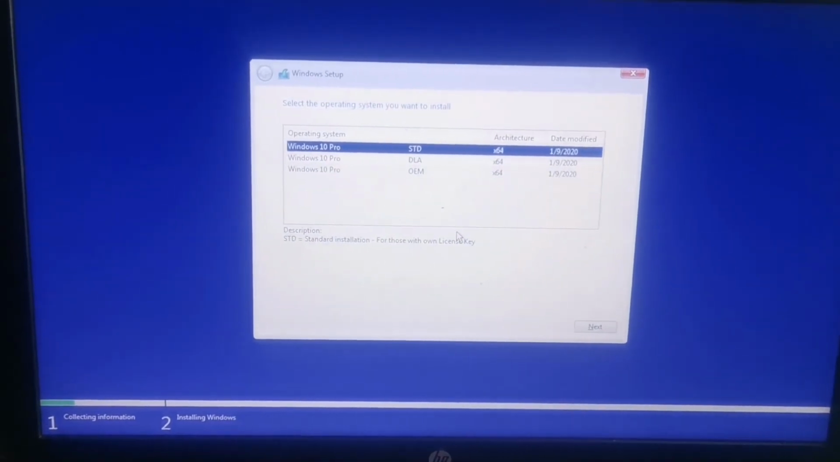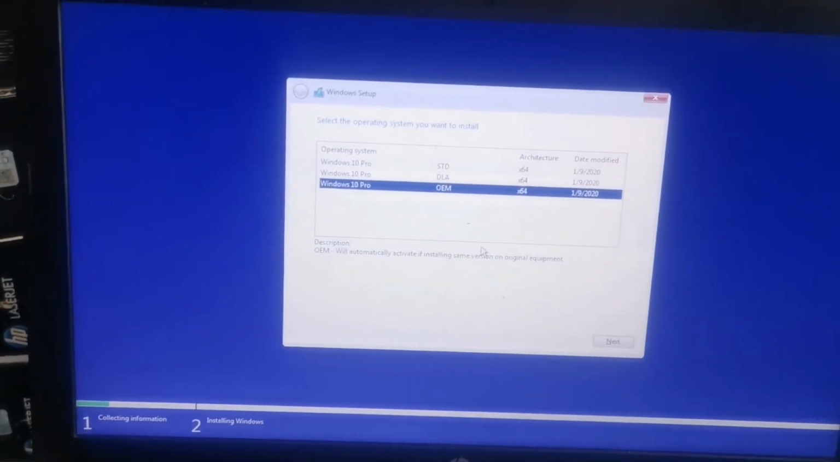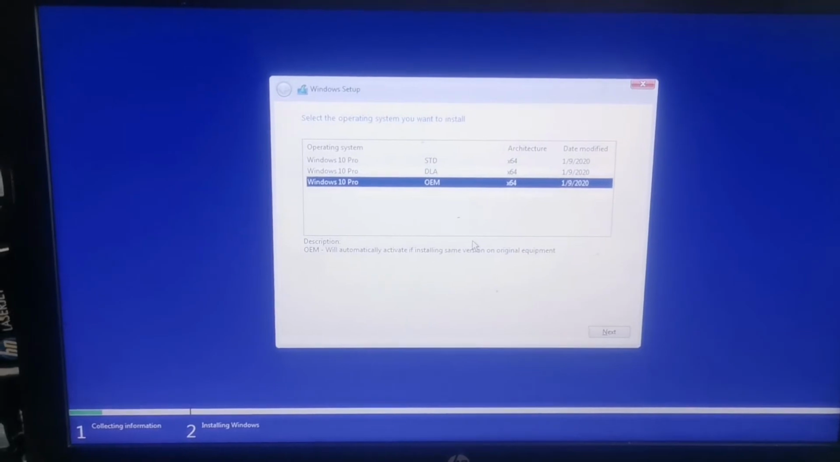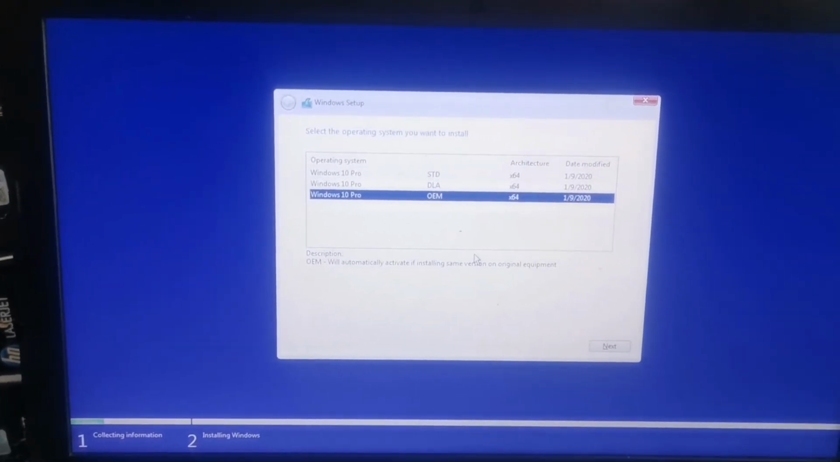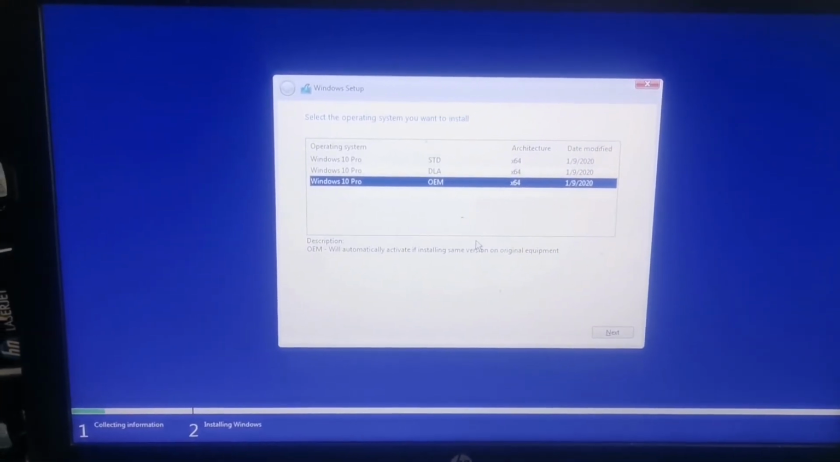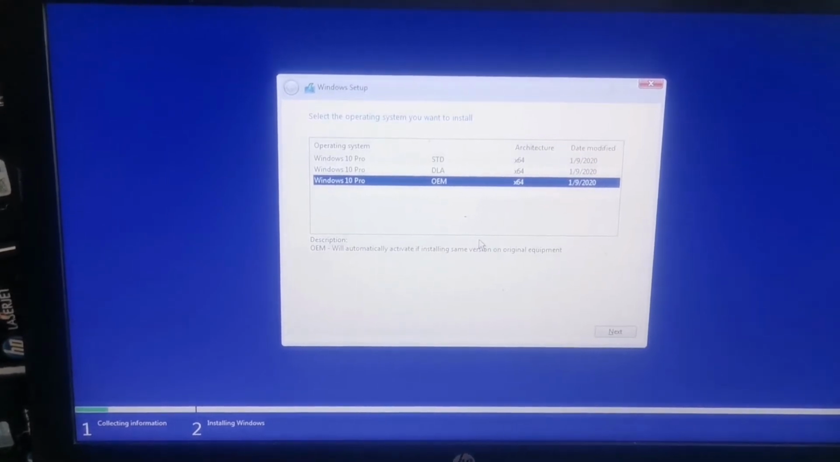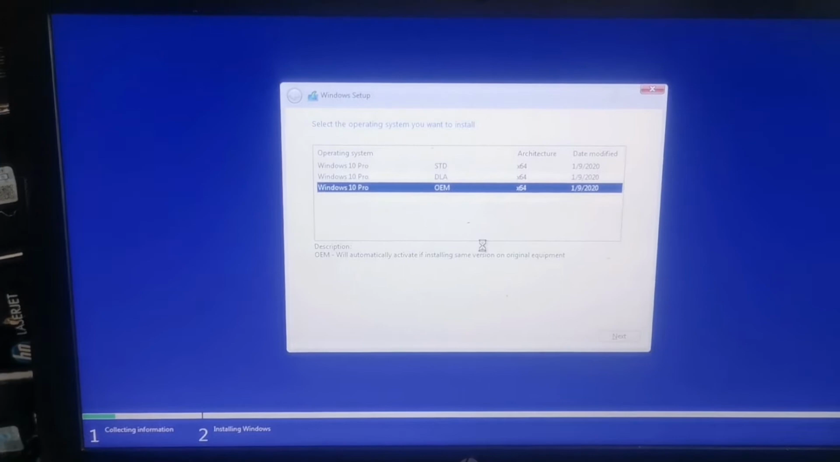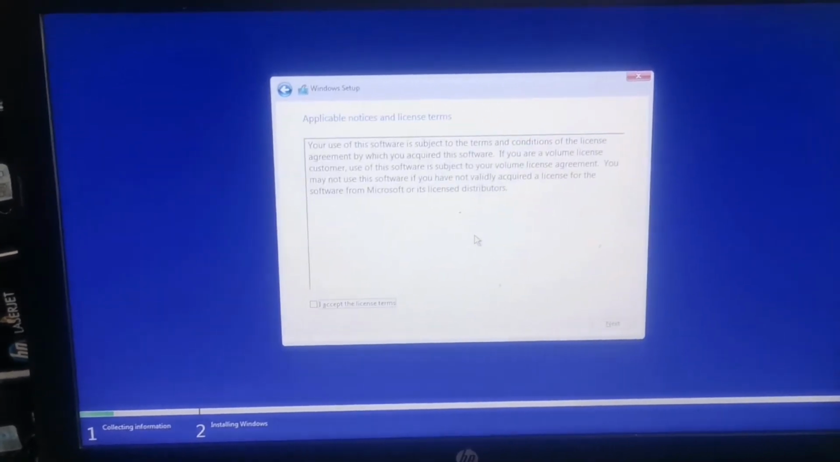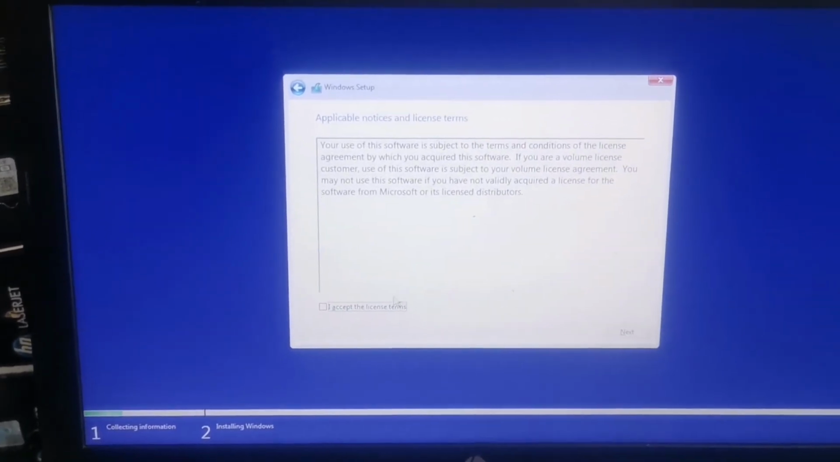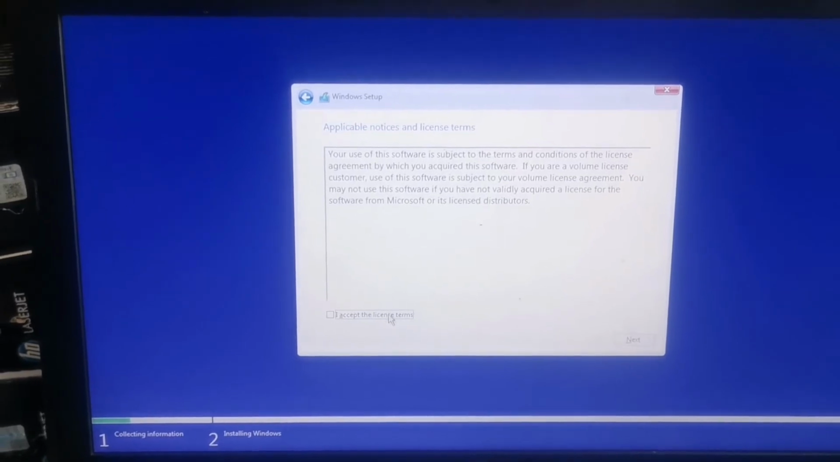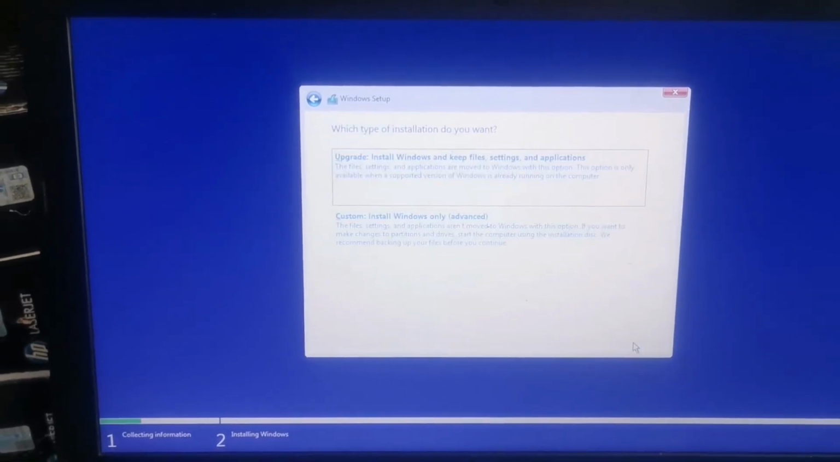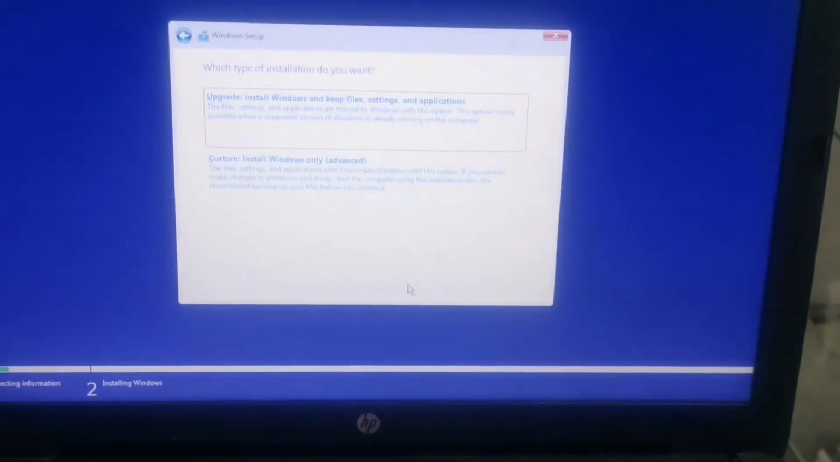I'm just taking Windows 10 OEM, that is original equipment manufacturer. So I'm just going to use this. I select the OEM. You might not have these other ones on your own. So I accept the terms. Next. Now this is the crucial part.